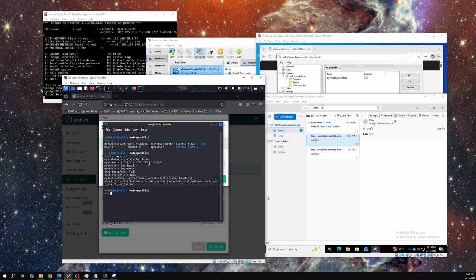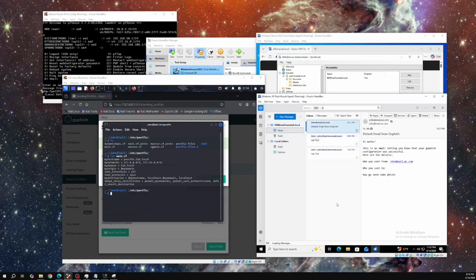127.0.0.0/8 and 172.16.0.0/12, along with this more important one here, smtpd_relay_restrictions equals permit_mynetworks, permit_sasl_authenticated, defer_unauth_destination, and then restart postfix, and then try and do it, and yours should work here. And as you can see, mine is john@mail.mc.com rather than john@cali.homelab.local. So everything's working, and we should be good for now.